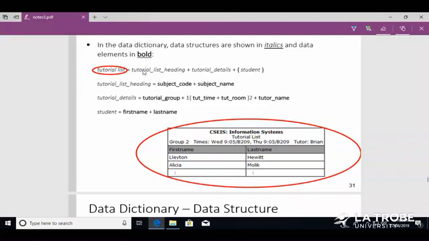So we will take them one by one. Tutorial list heading is another data structure by itself. All right, so tutorial list heading, does it come with elements? Yes, it comes with subject code and subject name.